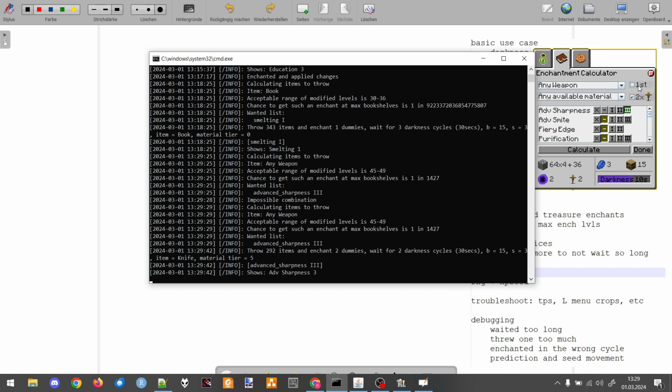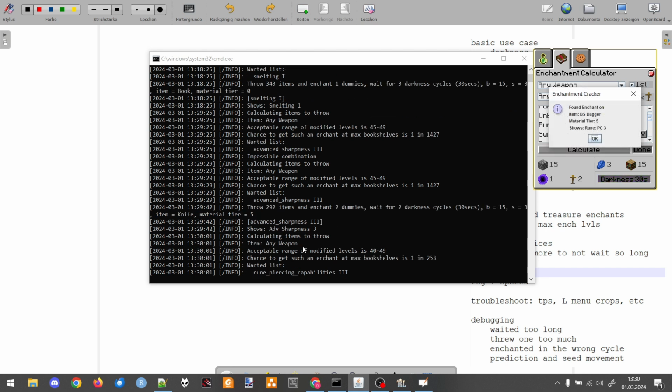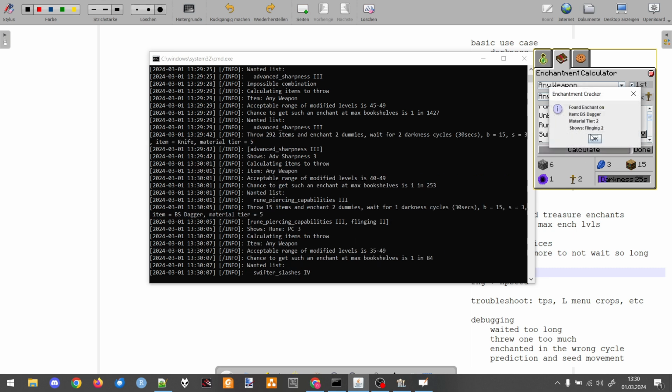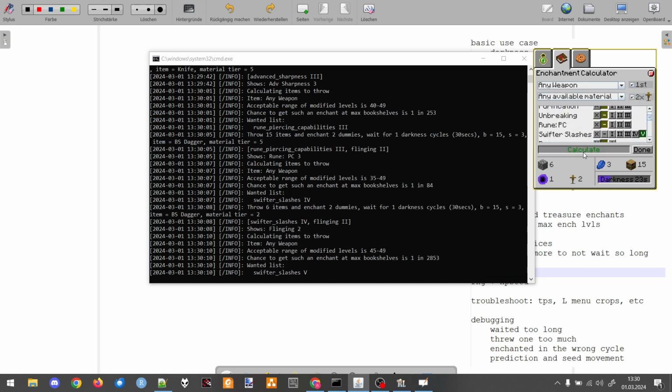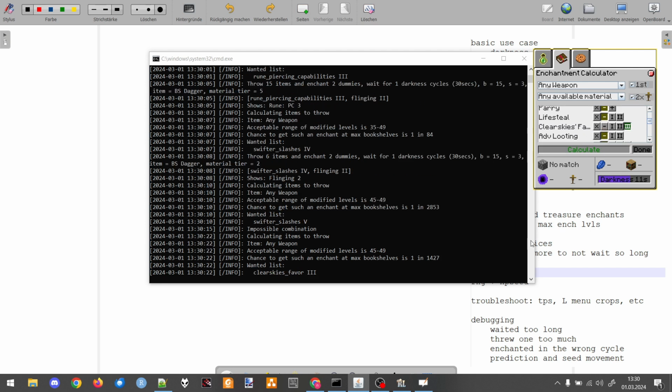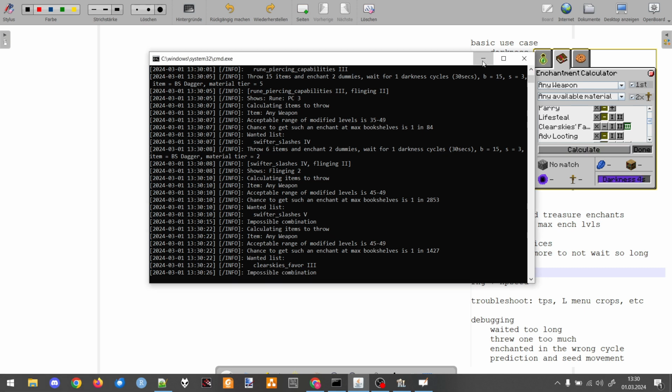I didn't check first here. I should have. It would have found this too, though. Like, you will see that, for example, RPC 3 is easy to get. Swifter Slashes 4 is pretty easy to get, but Swifter Slashes 5, you just won't get it. It's not impossible, but it doesn't find it. Same here with Clear Skies. It's just not gonna happen. You see the level here, 45, forget it. It's not gonna happen.